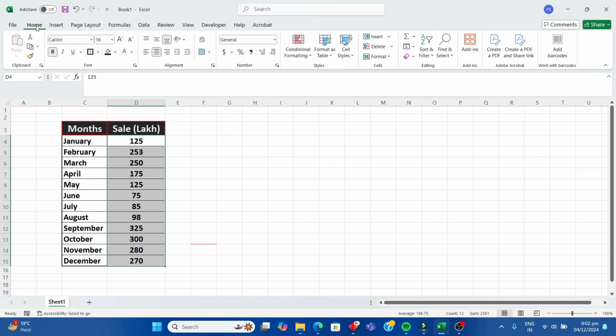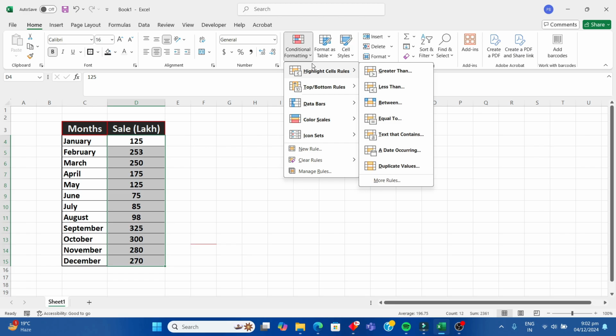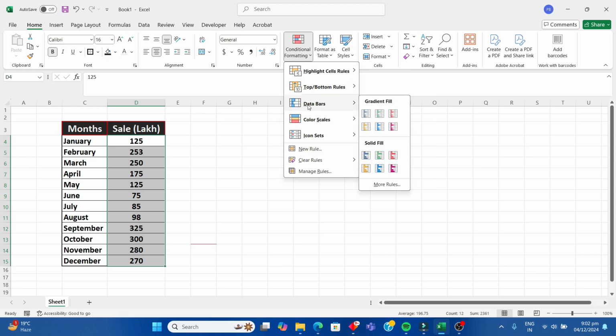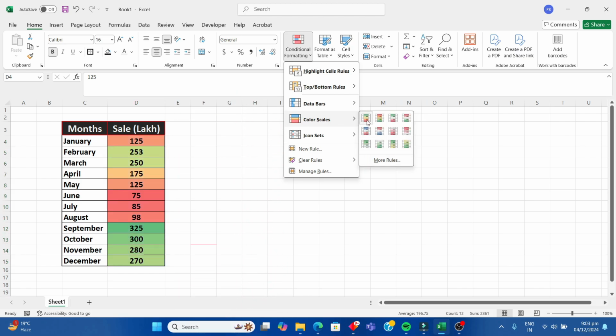So go to the Home tab. Under the Home tab, there is Conditional Formatting. Under this, there are various types of formulas and options available. If you see, there are Highlight Cells, Top and Bottom Rules, Data Bars and Color Scales. So we need to go to this section, Color Scales. In the color scale, various colors are available.